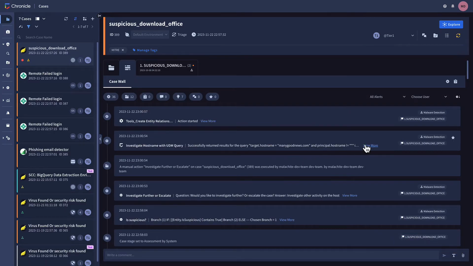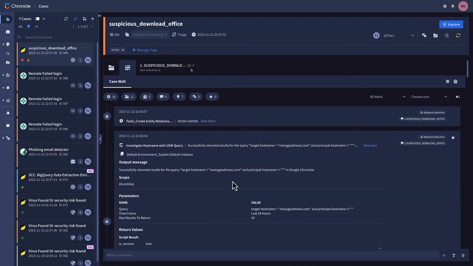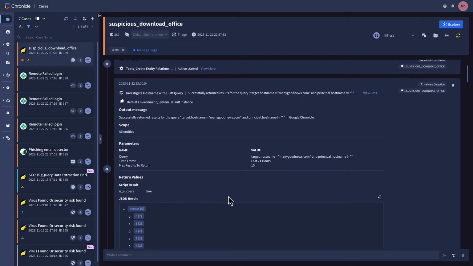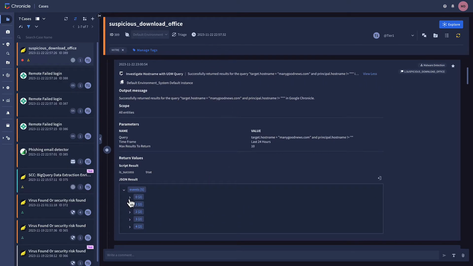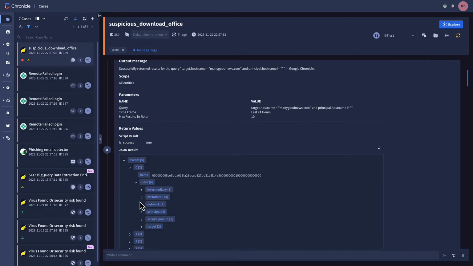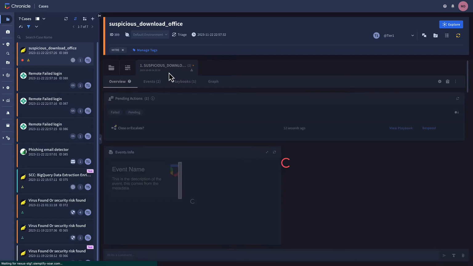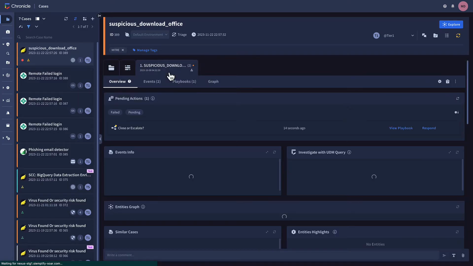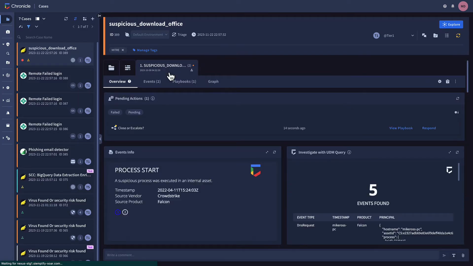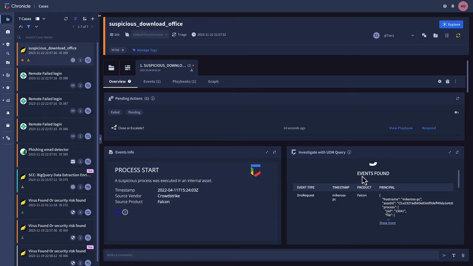The case wall will contain our comments, but also execution details of any actions, such as the results of the query. If we go back to our alert view, we will find a much more pleasing view of that, with a new widget for our UDM query. Scroll down so we can see what took place here.